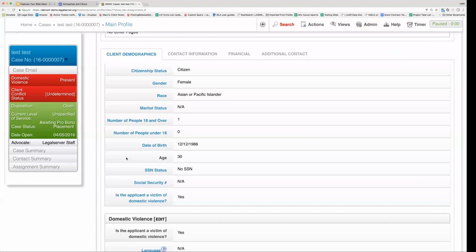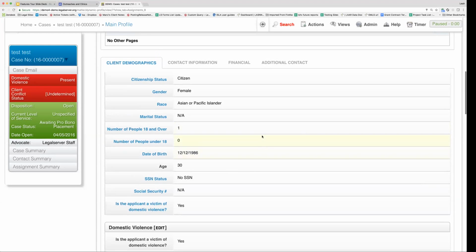Another thing that your admins will control is what can be edited from the profile. And we have two main options for editing information on a case. The first is editable directly from the profile. And we do that by clicking on the name of the actual field. And if it is editable, it will be clickable and show as a blue link.